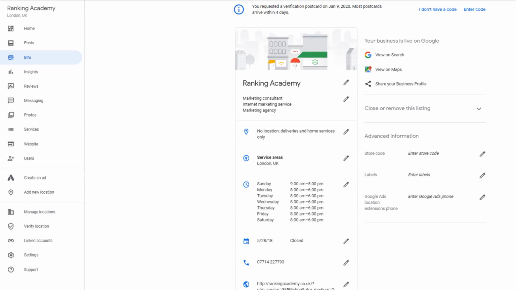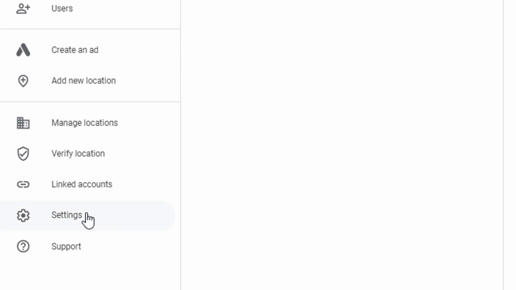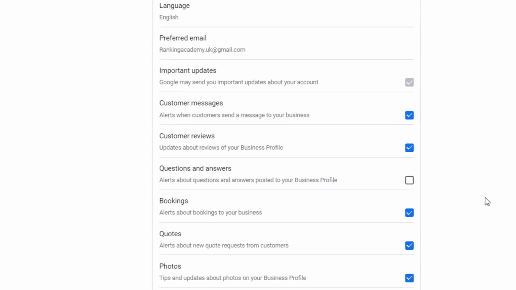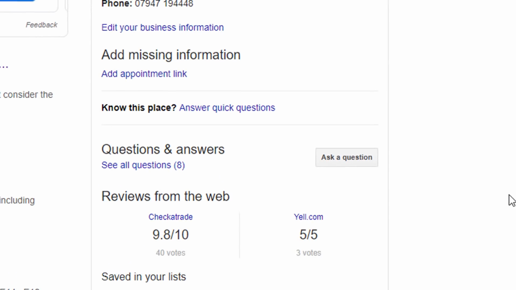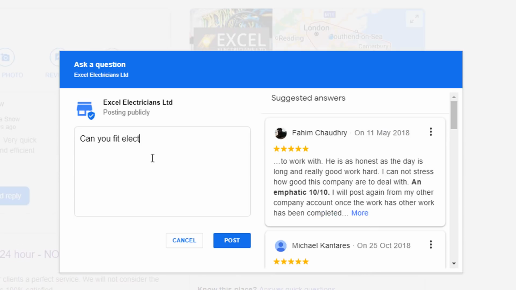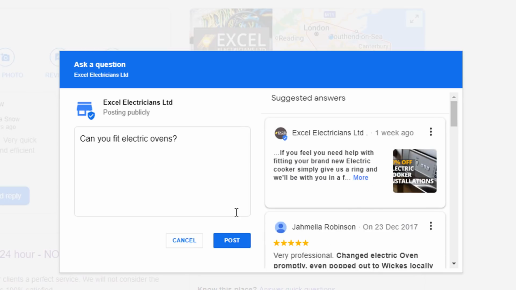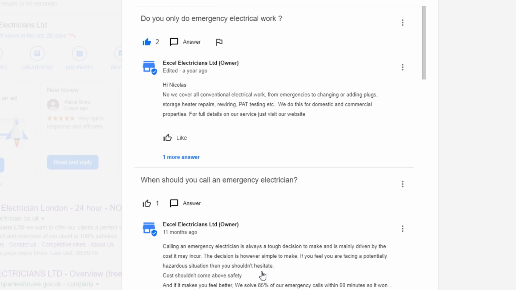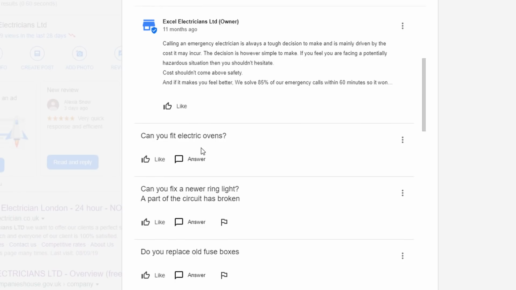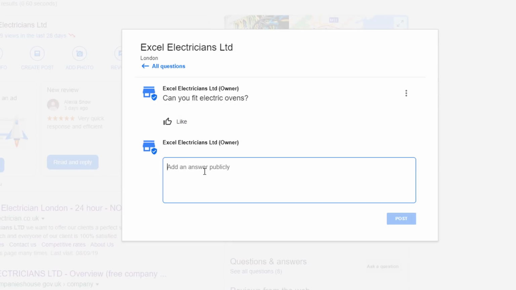Monitor your listing regularly. To get notified when someone asks a question, go to your Google My Business panel, settings, and make sure the alerts about questions and answers posted to your business profile is ticked. I am not sure how reliable this is, so take the time to manually check it too. The good news is you can load your own questions and answer them too. So write down the most popular questions your customers ask. Log into your Google My Business profile and add your questions and answers straight from your panel. Hopefully, these answers will be the ones suggested when someone does a common search.